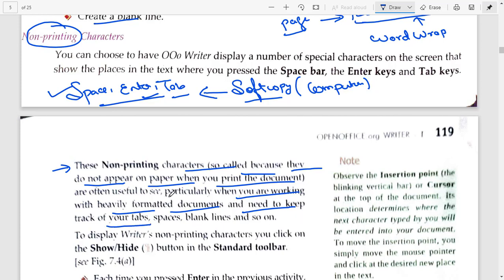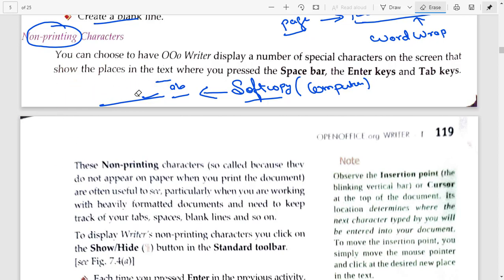Fine. Now let's suppose you are working with a document where you have written thousands of lines or more than that. In such a case it becomes so difficult for you to track the spaces, enter keys, tab stops and some other things. So in that case, you can use this non-printing character option. Fine. The icon of these non-printing characters appears something like this. It is a reverse P icon.